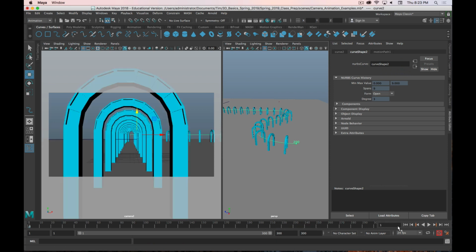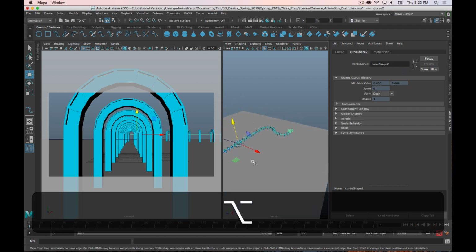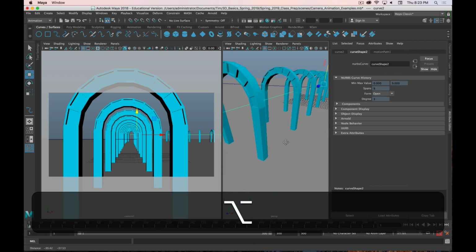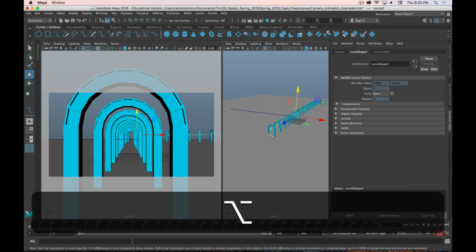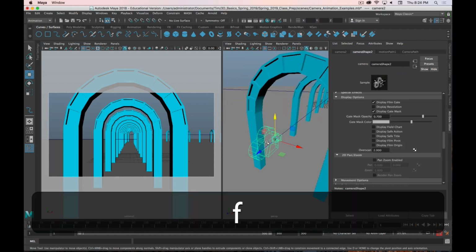You can also, I'm going to go back and select my camera again. There's one other interesting thing that you can do, and that is, there's the camera.